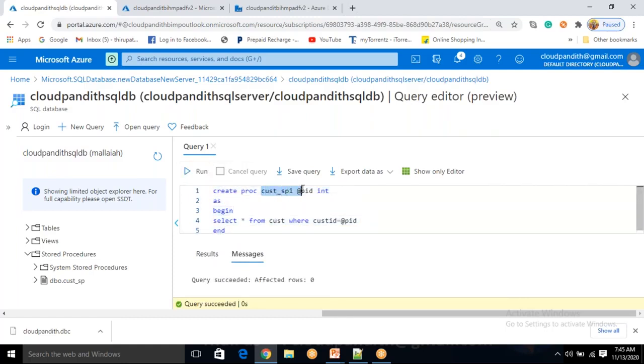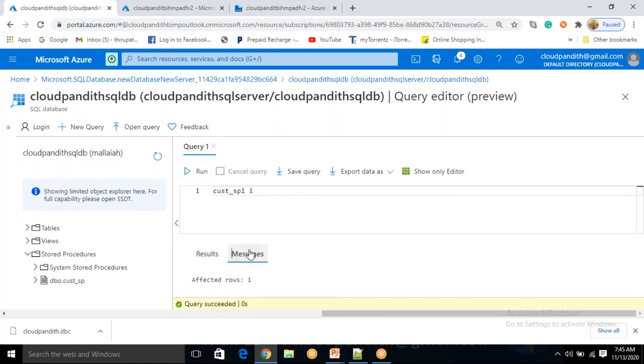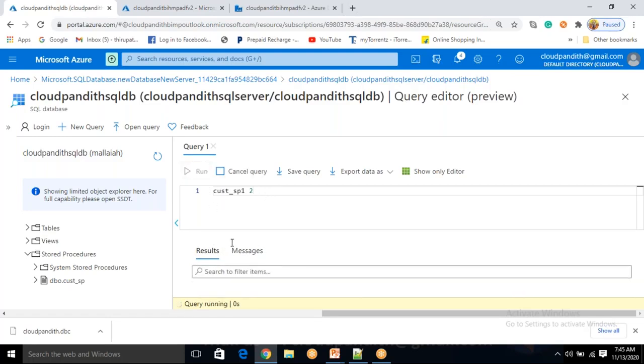Now I want to execute this stored procedure. Take the name of your stored procedure, cust underscore sp1. I will pass value 1 and run it. You will get only one record. Go to messages, you see only one you got. Now I will pass 2 and run it.